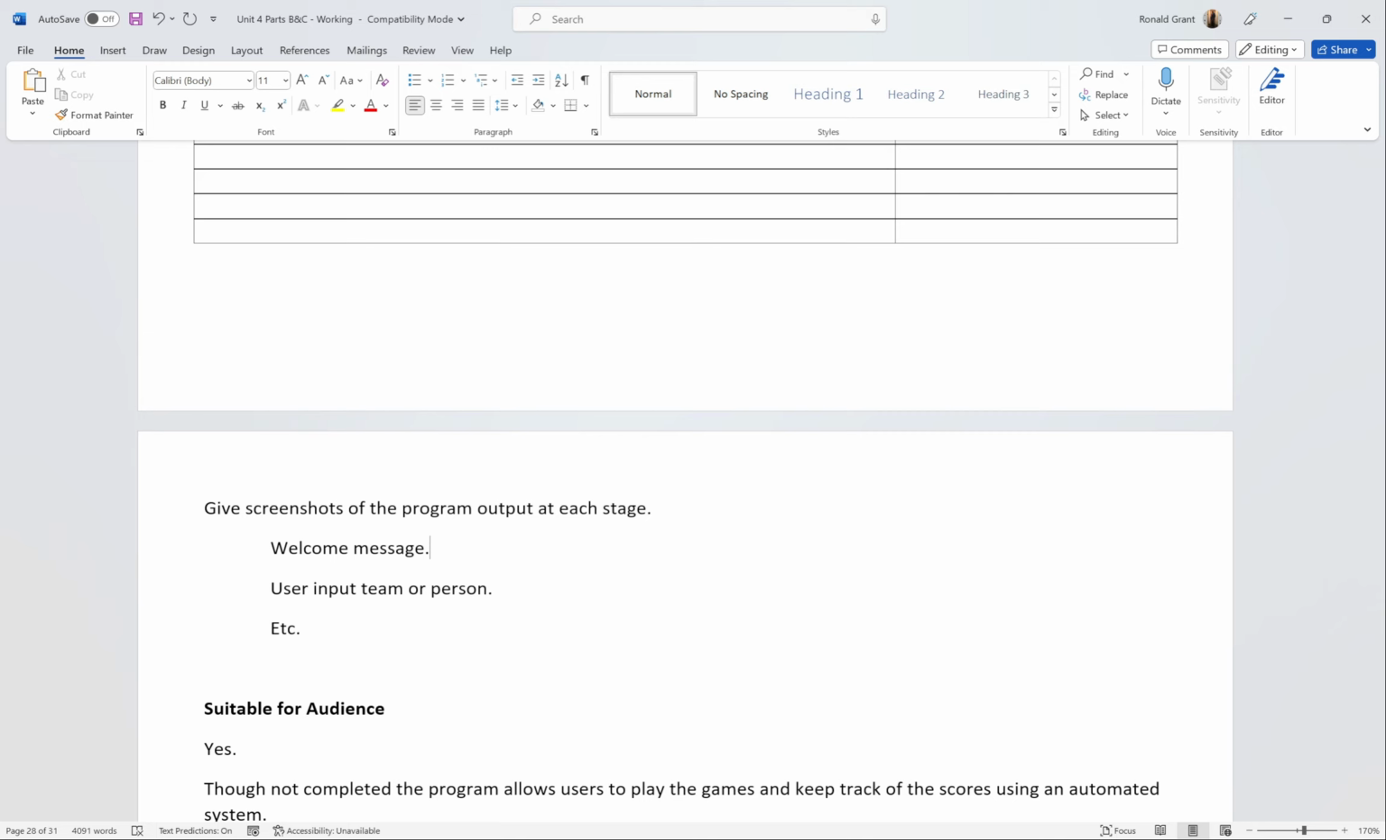And in this section, because we're reviewing the final program, we're looking at the outputs only. So I wouldn't show the code itself here. I'd only show the outputs.